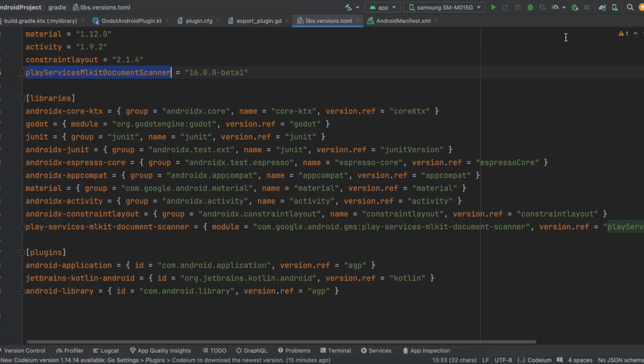Then just click on sync now. You might be seeing a sync now at the top right somewhere over here. Just click on it, it will download all the dependencies for you. That might take a little bit of time, so be patient.